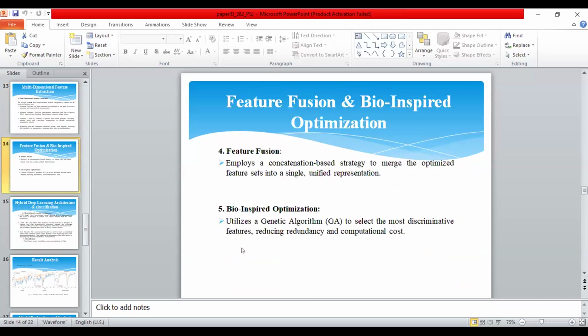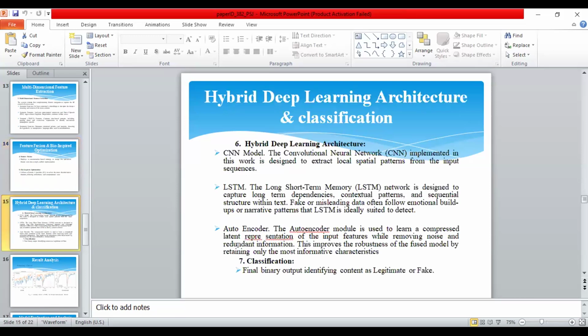After that, we employ a concatenation based strategy to merge all the features that we have got into a single unified representation. Then we employ the bio-inspired optimization technique. Here we have used a genetic algorithm to select the most discriminative features. It also helps to reduce the redundancy and the computational cost. After having the selected features, we give it to the hybrid deep learning architecture and we get the classification.